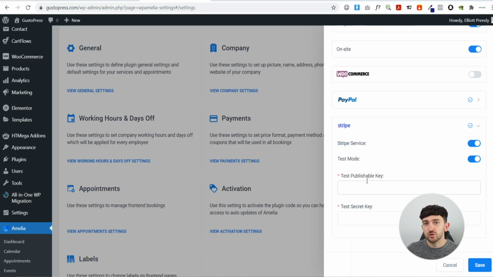So the keys that I showed you earlier when we went to set them up within WooCommerce, you just go and enter those in there. And then anytime somebody books a consulting call with you, they can just pay for that consulting call through PayPal or through Stripe directly on the site.